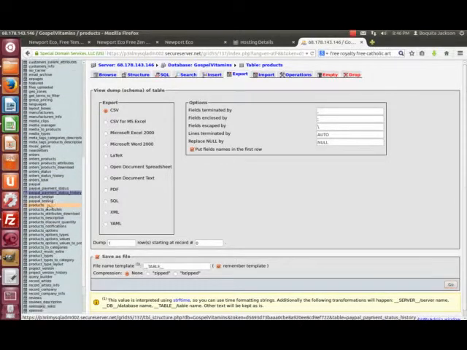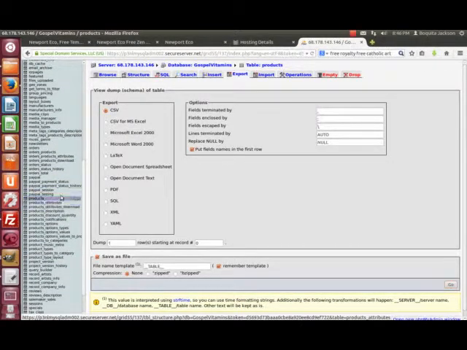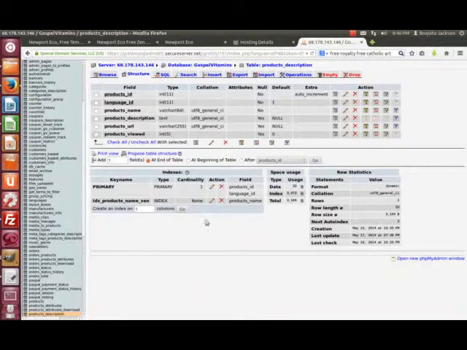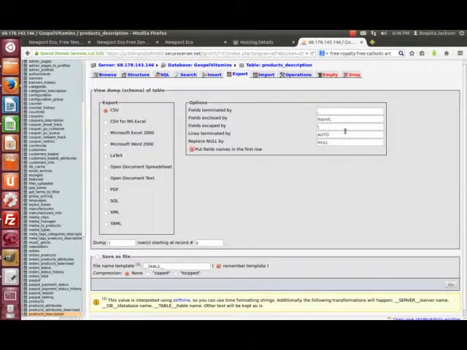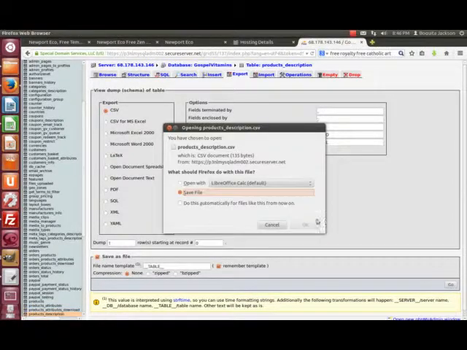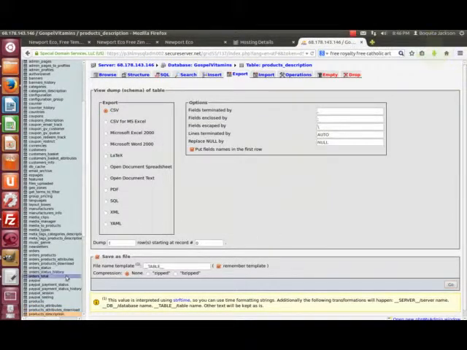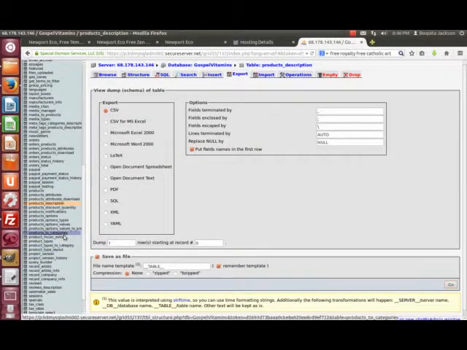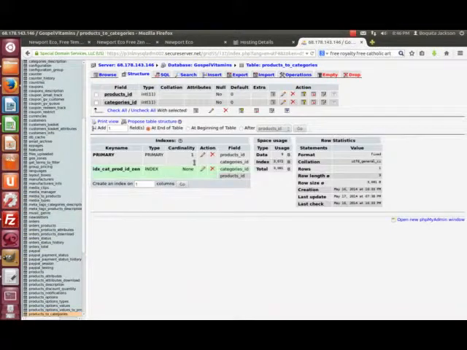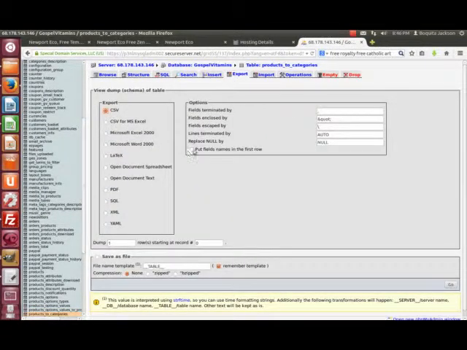products, product description. So write down product description, export, CSV, save, go. And we want product to categories. Export, CSV.